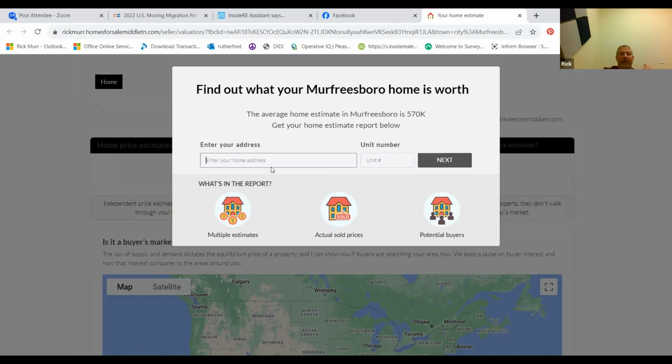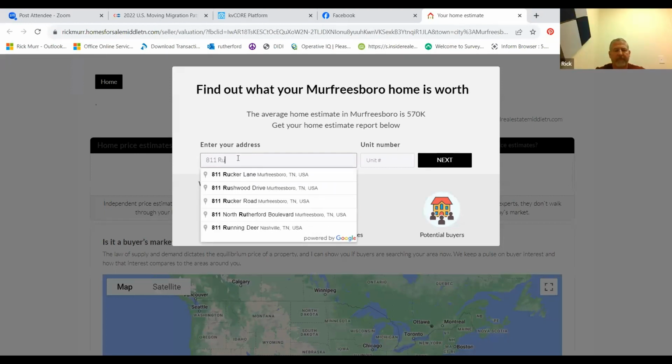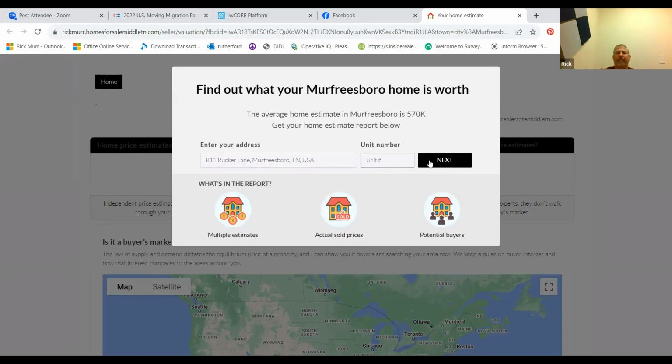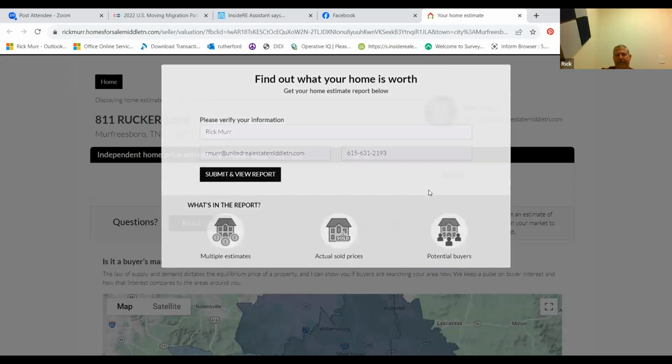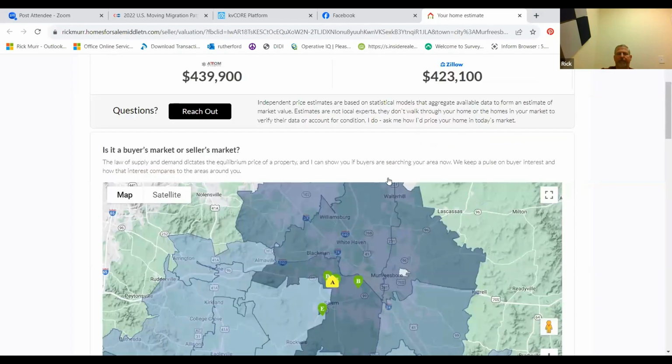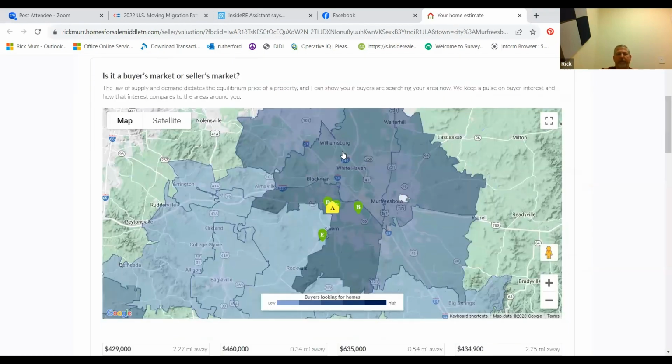It's that pitch sheet. If I put in an address, anybody got an address in Murfreesboro off the top of their head? Yes. 811 Rucker Lane. There it is. Then it's going to ask them to fill it in, submit and view report. And then here's your report. So it's showing an average, two different estimates from Adam and then also from Zillow.